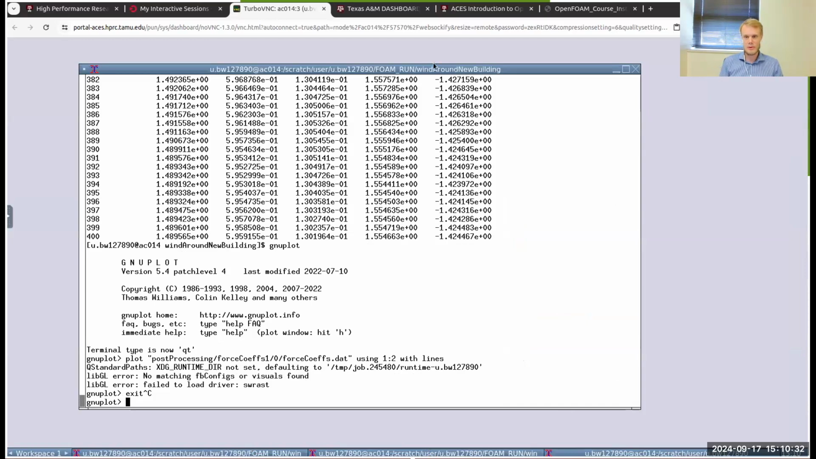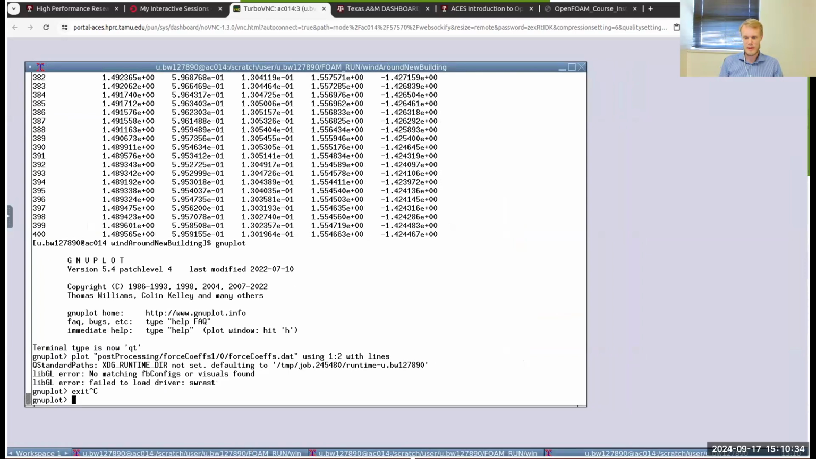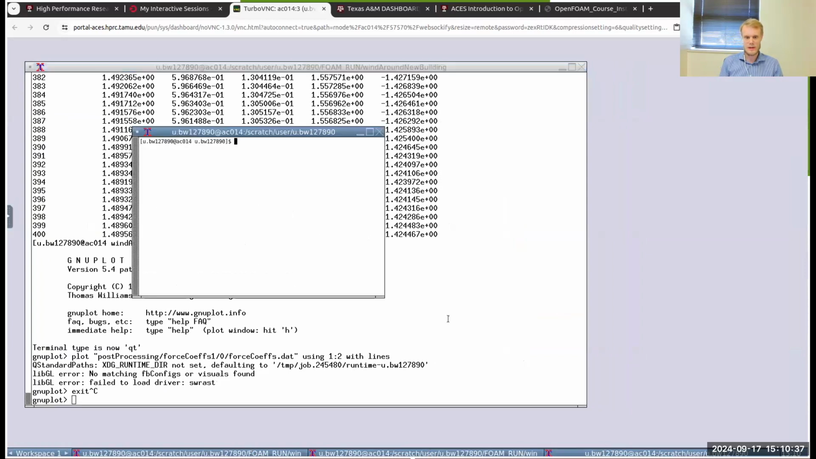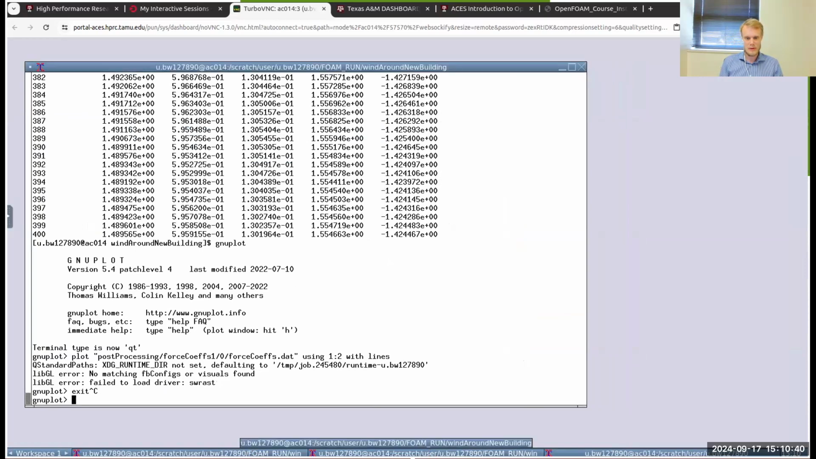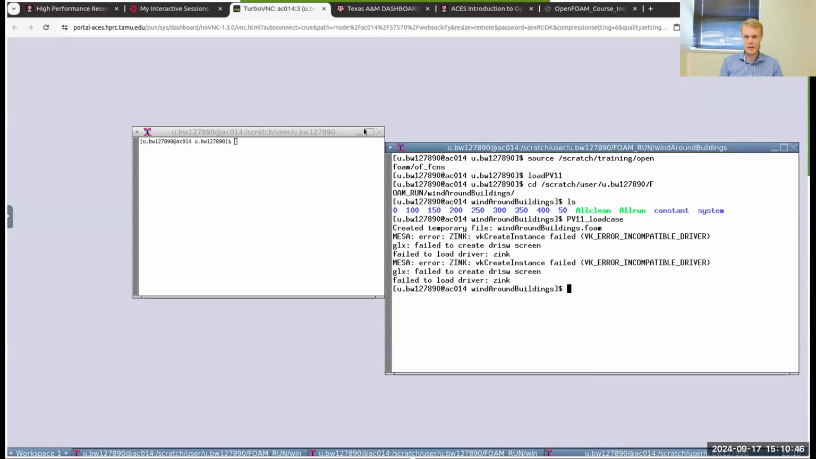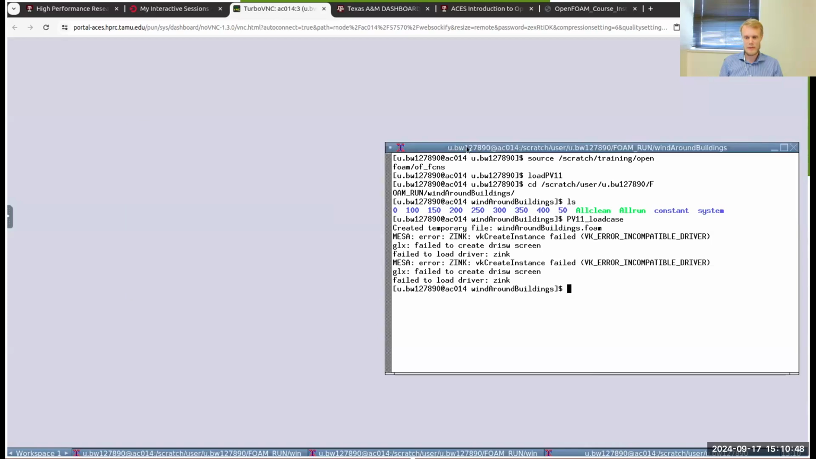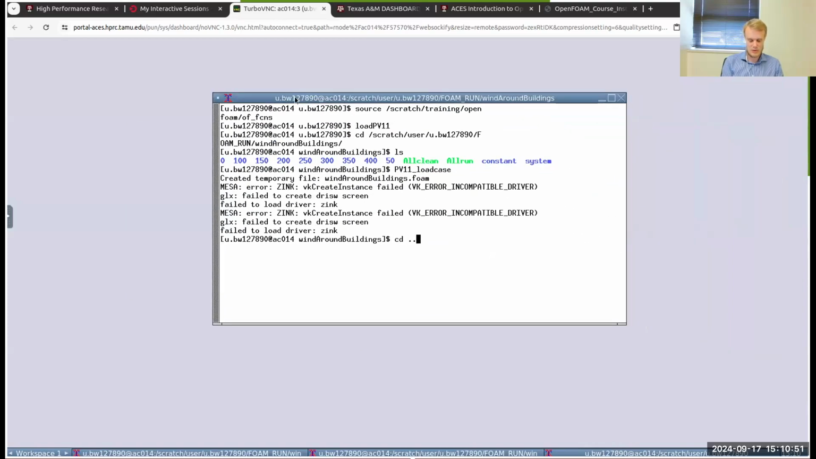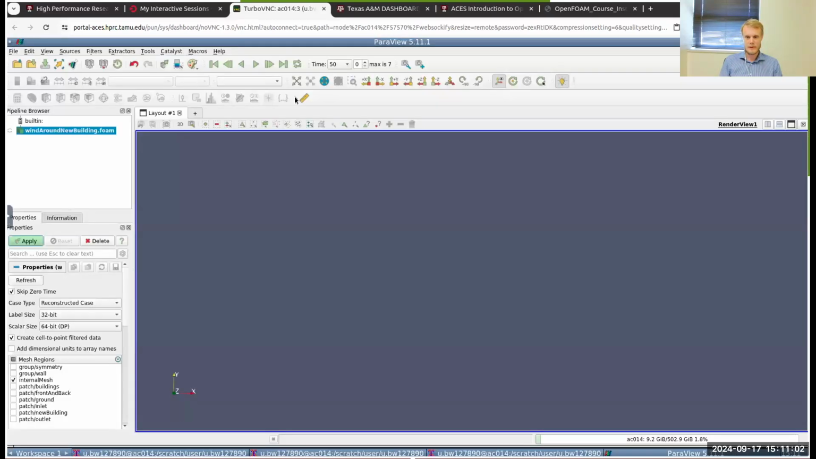And the next thing we want to do is look at this in ParaView. And if you remember, I'm going to do that in a separate terminal. I'm going to make sure that I have the right terminal. Yeah, it's this one where we have ParaView loaded. And then I'm going to go to this wind around new building folder, and again run this PV11 load case script. Okay, and now I've got both the buildings and the new building here to load.